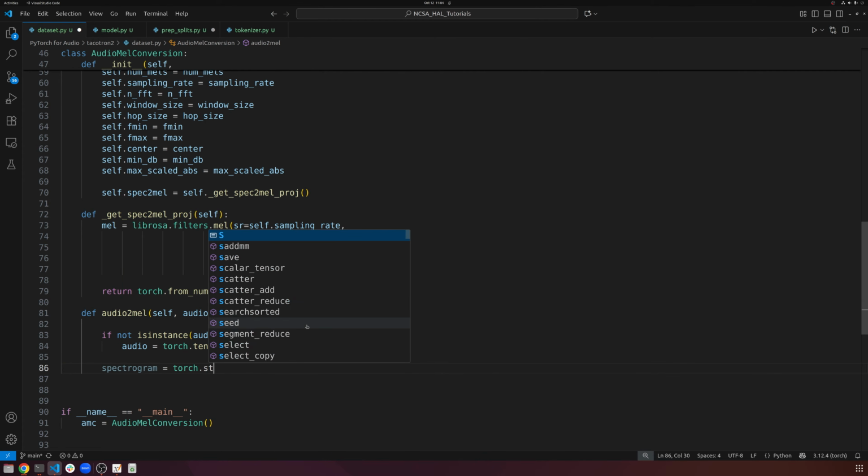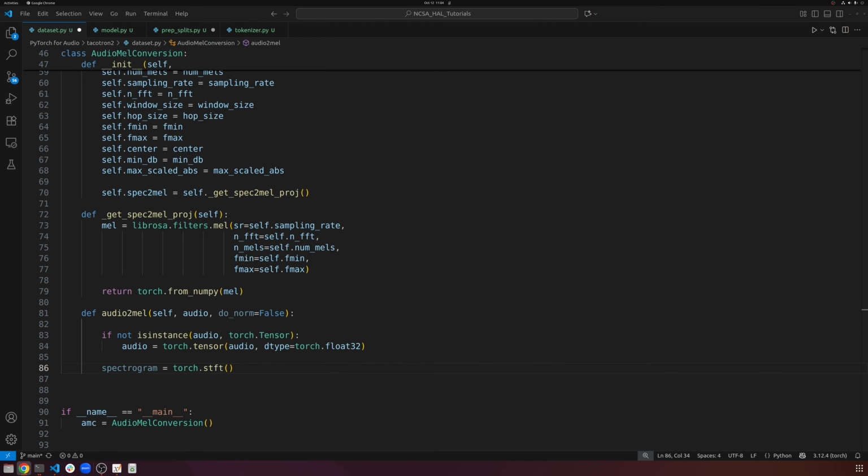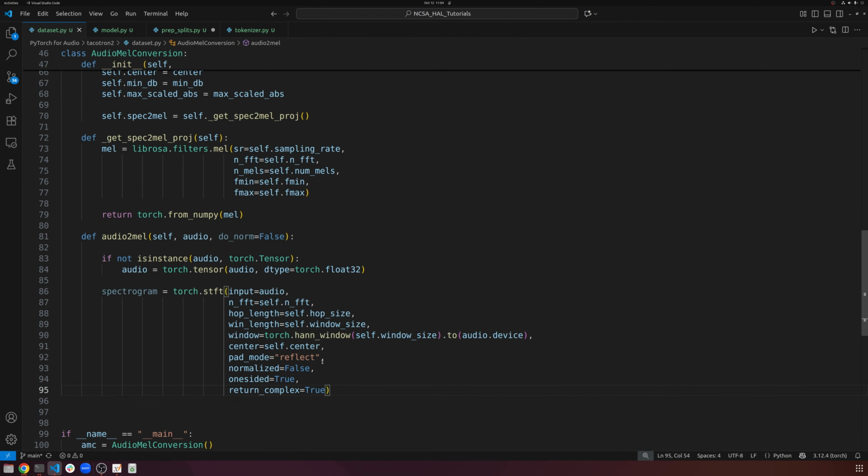And our spectrogram is going to be very simply a torch.stft, right? Torch already has a short-time Fourier transform that we can use, and I can go ahead and just copy that in, right? Nothing crazy. So we're going to apply a short-time Fourier transform on our audio, and we have this nFFT size, the size of our Fourier transform. We have our hop size, we have our window size, we have the window that we want to use.